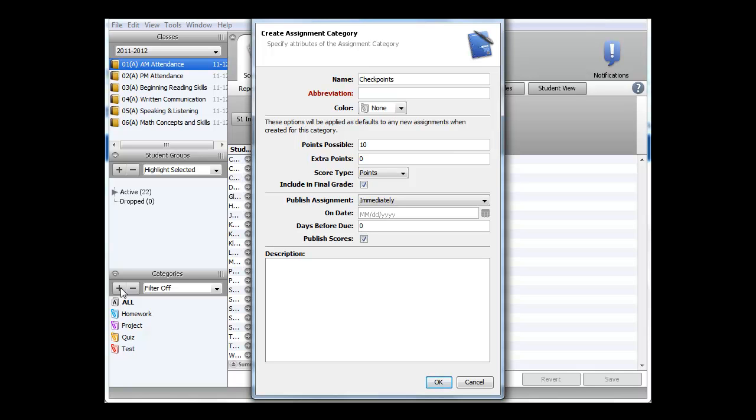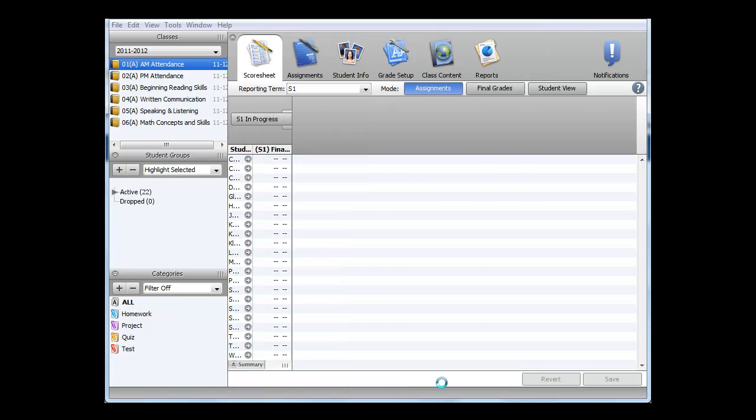An abbreviation, CP. You can select a color. Even though this category will not be used for traditional assignments, we can leave the points possible as 10. And then select OK. In this video, I demonstrated how to set up PowerTeacher Gradebook for checkpoints and entering scores.